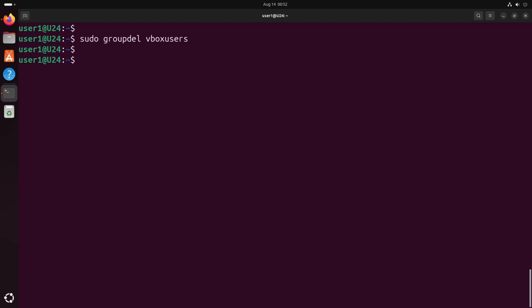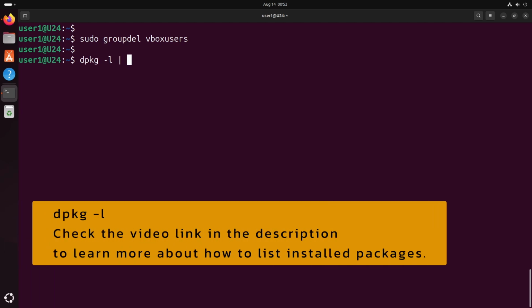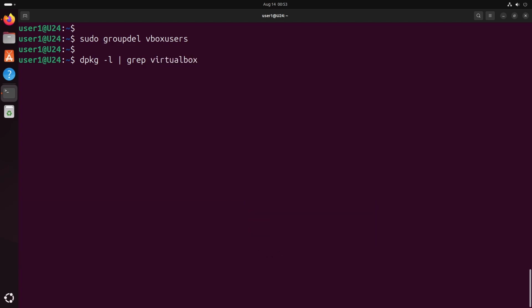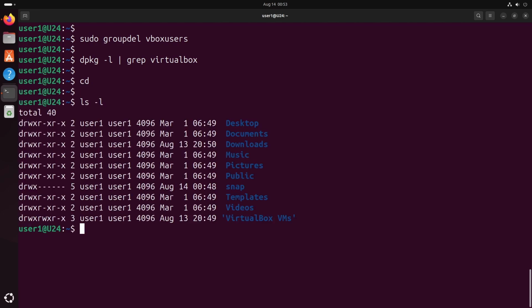After uninstalling VirtualBox, you can run the dpkg command to see if it is uninstalled. The dpkg command is the command to list installed packages, and if we check for the VirtualBox package, there shouldn't be any output since we removed the VirtualBox package. We will also remove this VirtualBox VMs folder.